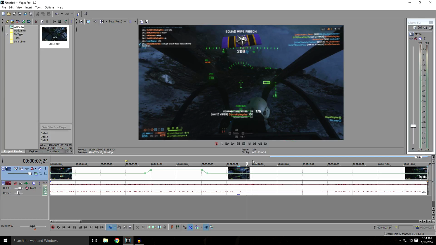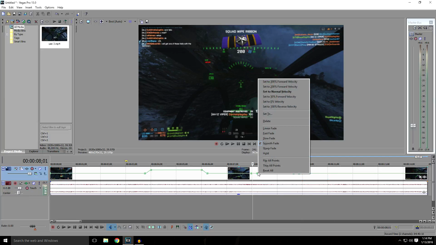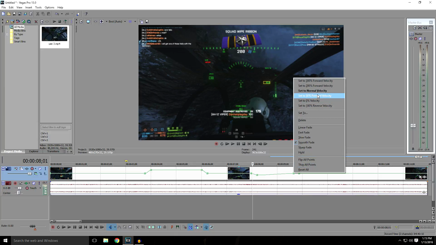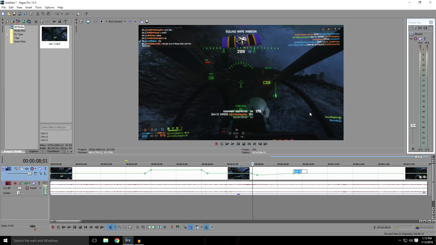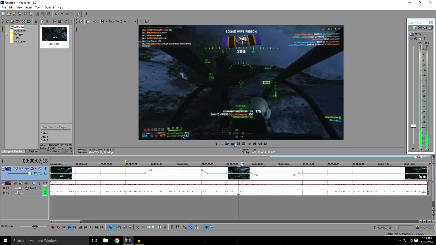Now say if you want to slow something down. So same thing. You'll add a point where you want it to slow down at. You want to add the point where you want it to speed back up at. Same thing applies. So you go to your second dot. Say we'll do 50. Why not? Then we'll go to this one, set to 50. Now, instead of going up, it goes down for slower gameplay. Let's preview it.